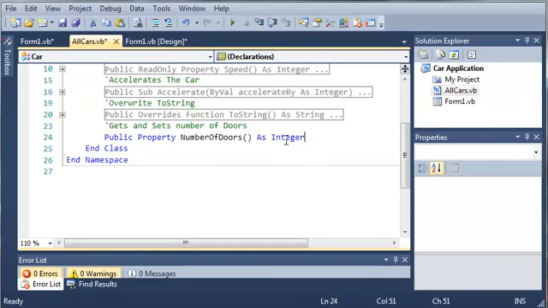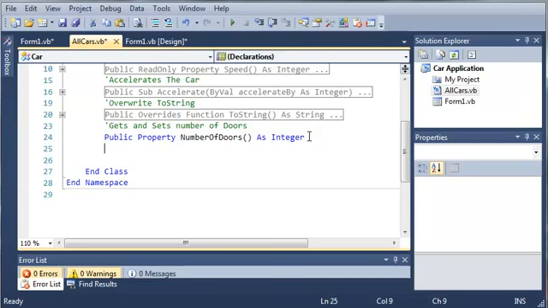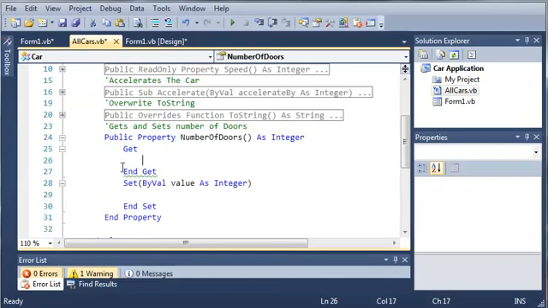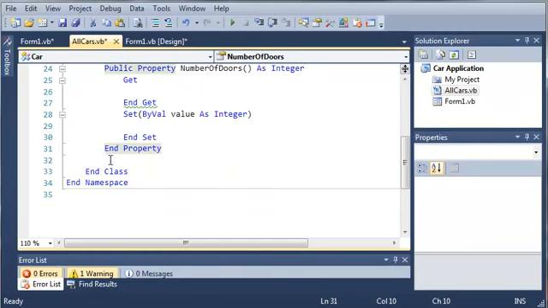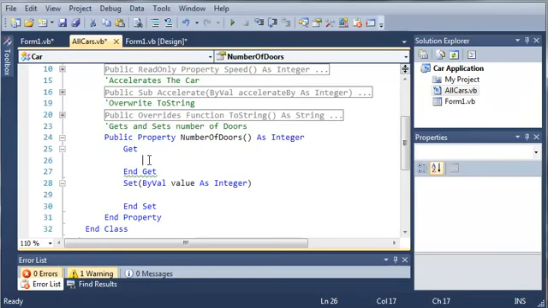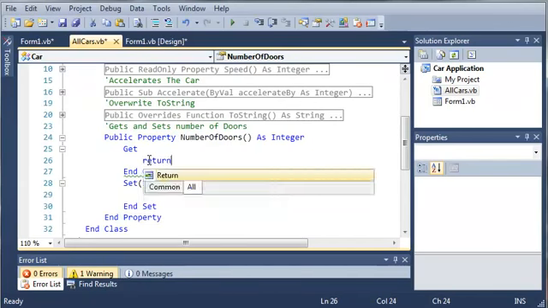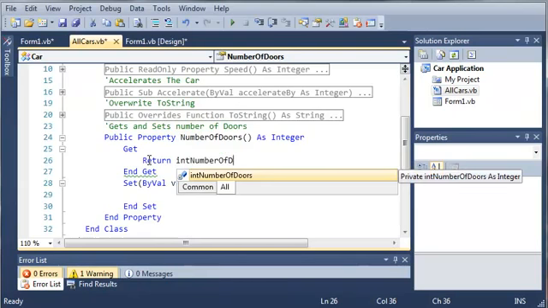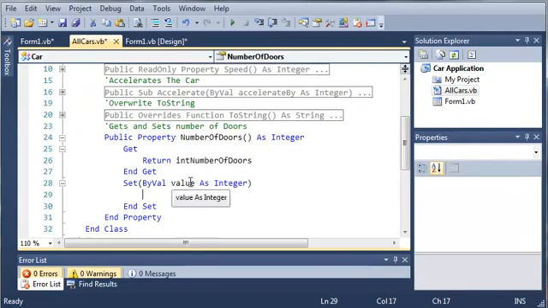So now we have our number of doors property, and we will add our get and our set. We'll type get, and you can see that it adds end get and the set for us and the end of the property. So what do we want to get? We want to get the number of doors, so we'll return int number of doors. Now we have our set method. Normal cars that you see driving around have either 2 doors all the way up to 5 doors.